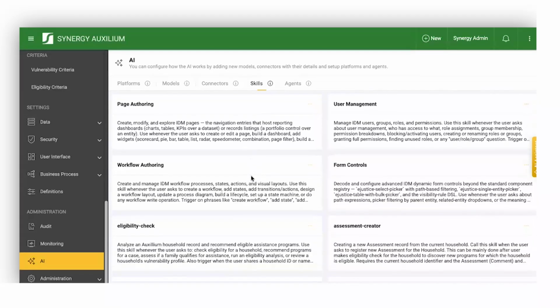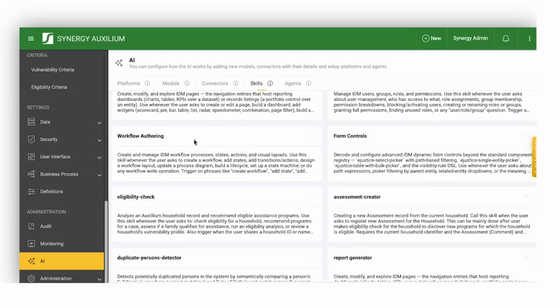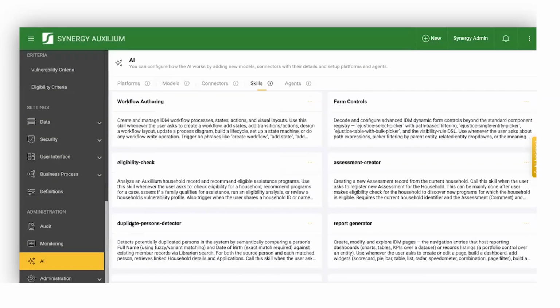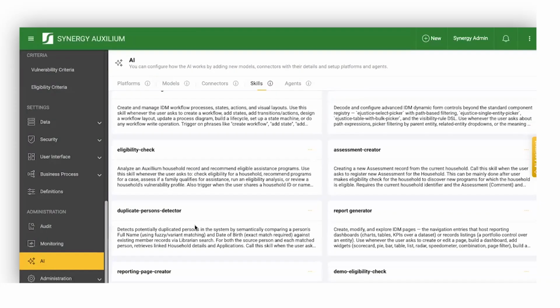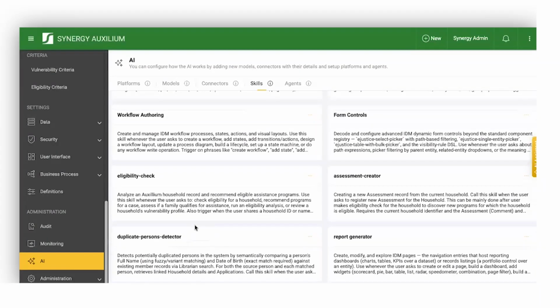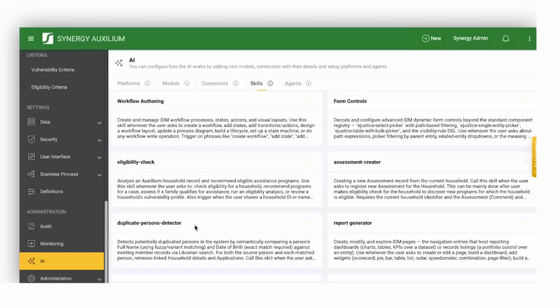So for example, you see that we already have some predefined skills here for the workflows, for the eligibility checks, for the duplicate person detector, and much more. And what is great about these skills is that, first of all, they are modifiable, so we can modify them anytime. And the second thing is that the admins of the system can later define any new skills and train AI accordingly. Thank you very much, Heike.